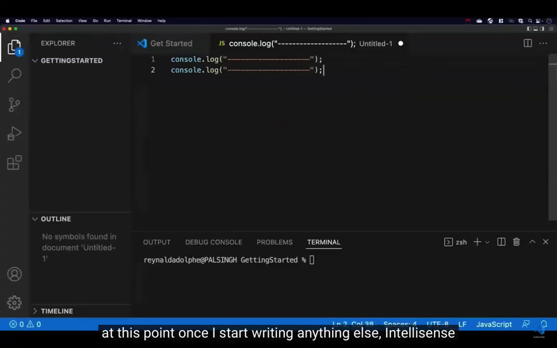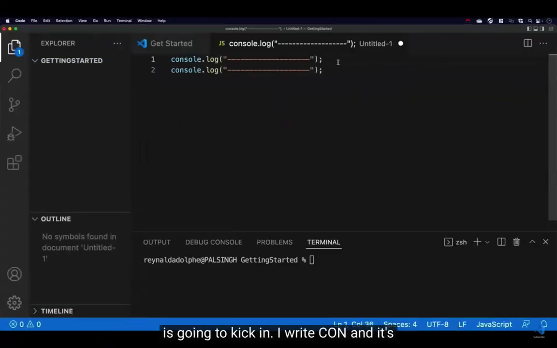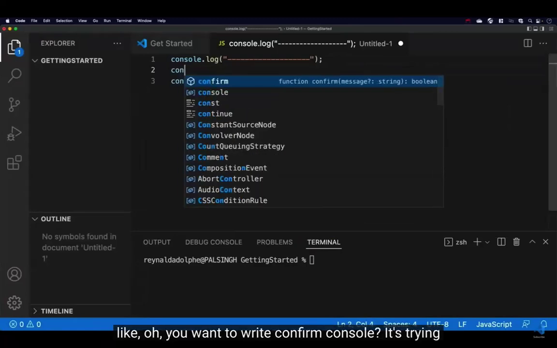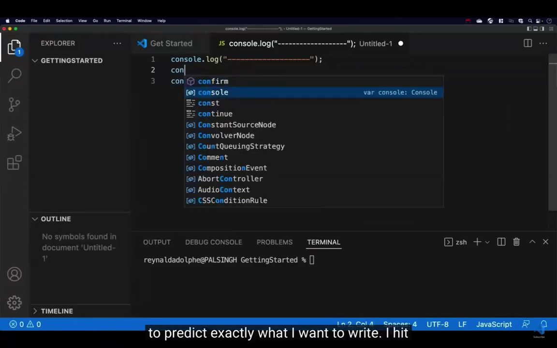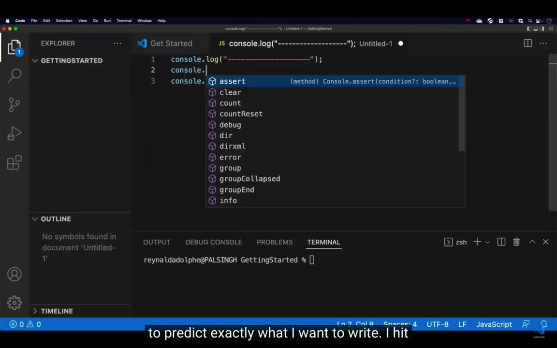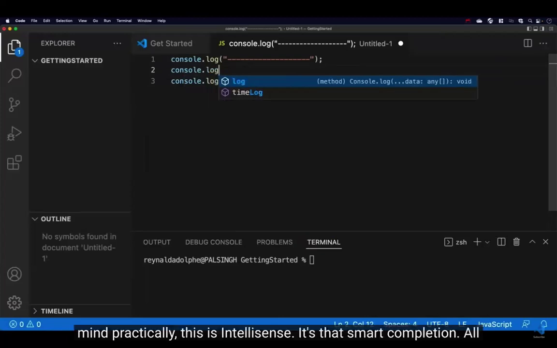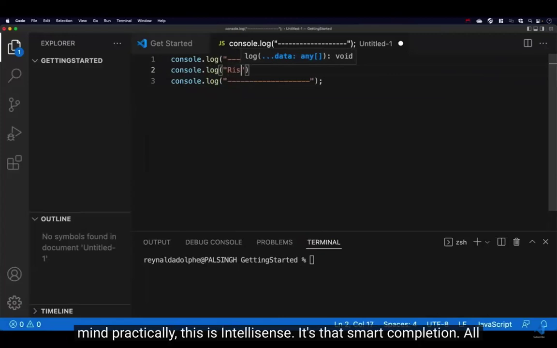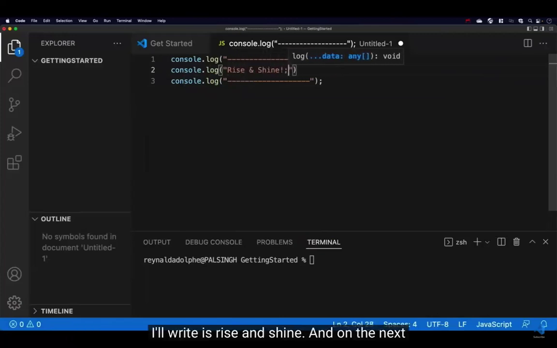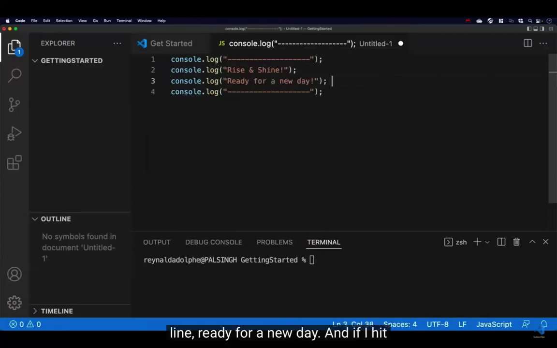And at this point, once I start writing anything else, IntelliSense is going to kick in. I write CON, and it's like, oh, you want to write confirm, console? It's trying to predict exactly what I want to write. I hit the dot, letter L. Do you want to write log? Yeah, it's reading my mind practically. This is IntelliSense. It's that smart completion. All I'll write is rise and shine. And on the next line, ready for a new day.